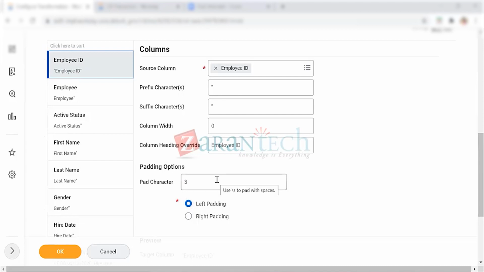But if you want padding with empty spaces, you can see this help text, right? /s will add empty spaces. If you want any empty space, you can add it like this. If you want right padding, you have to choose it and specify the characters, and how many characters you want. So everything you can do here.